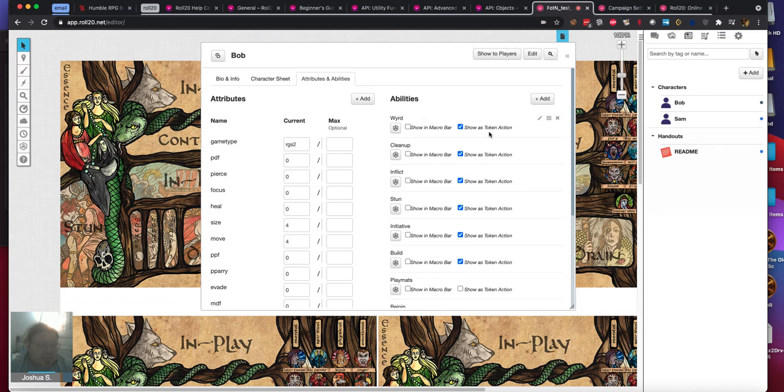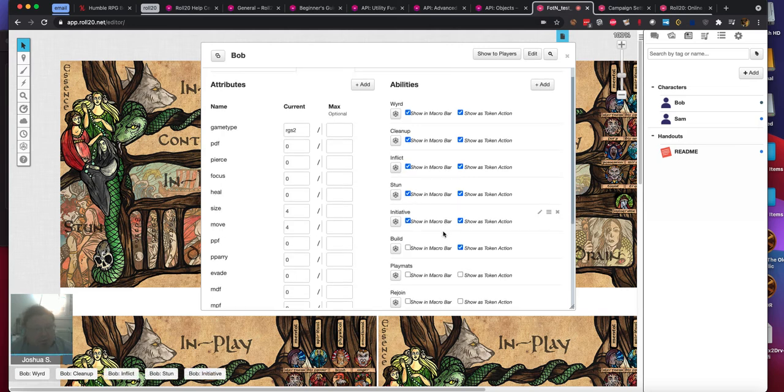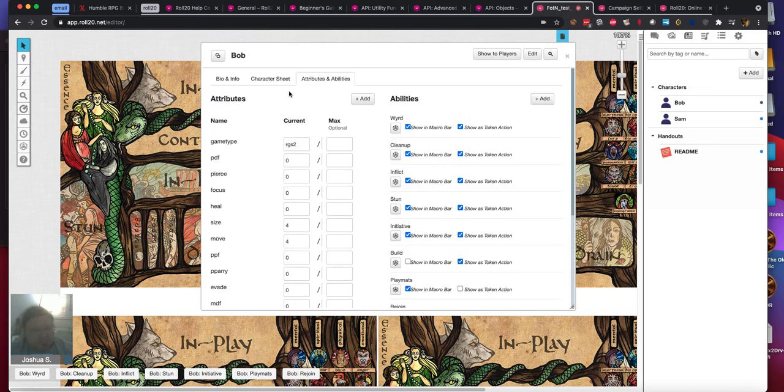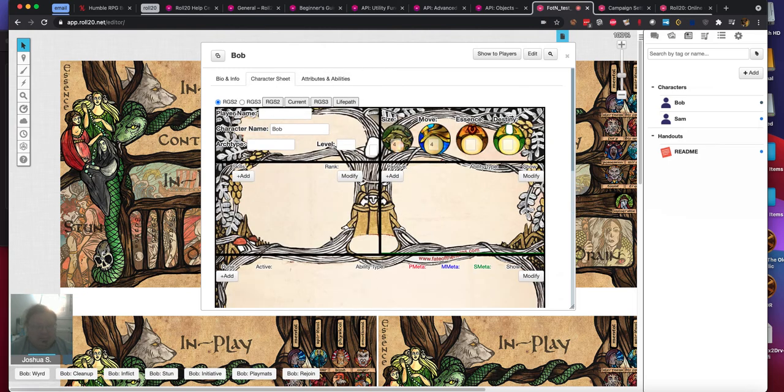The first thing that you should probably do is click Show in Macro Bar for everything except build. You can do it for build, but that's not a command that you're going to be using very often. Everything else is.